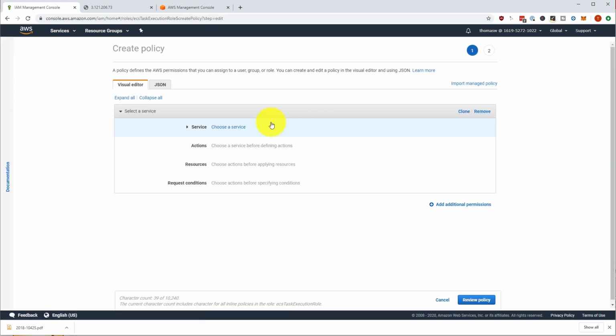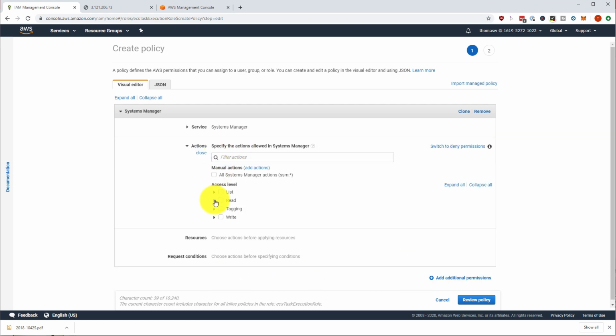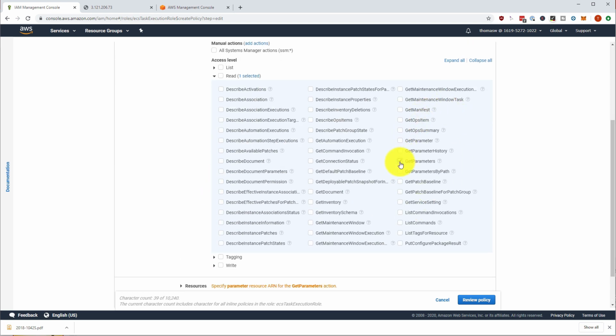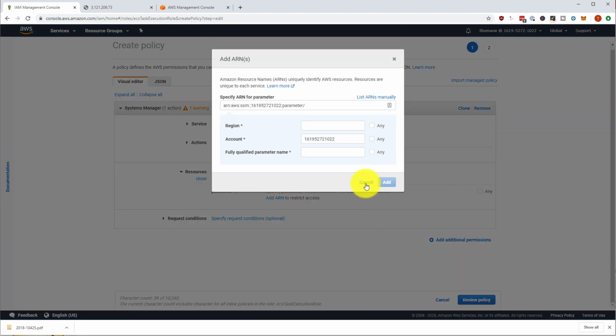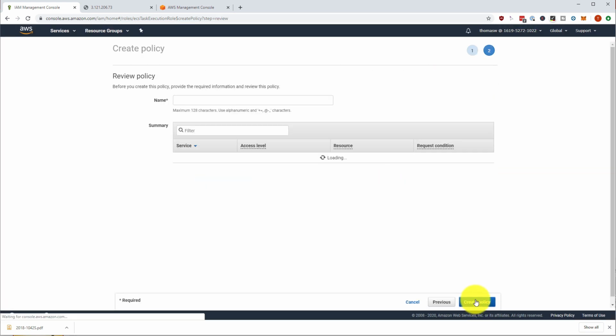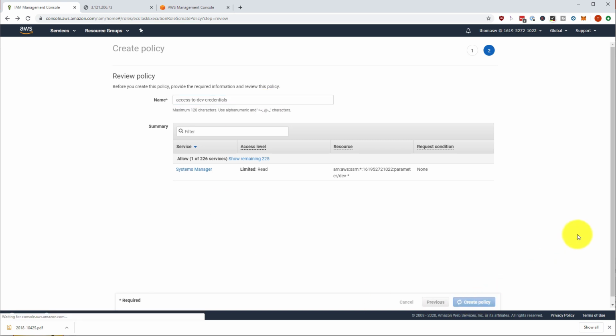So add an inline policy, choose a service, the Systems Manager service, and then go into read. And then here you have to get parameters. And then in the resource, you can specify a specific resource either in your region or in any region. And we are going with dev dash and then a star for any development parameters that you're going to store that start with dev. Add, review policy, access to dev credentials, and create policy.